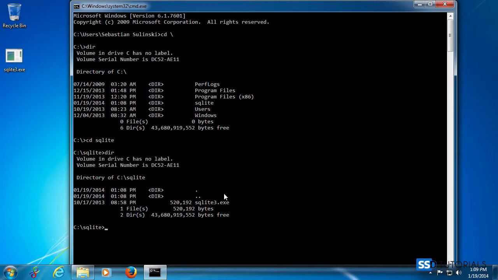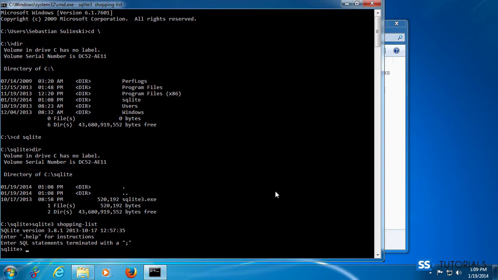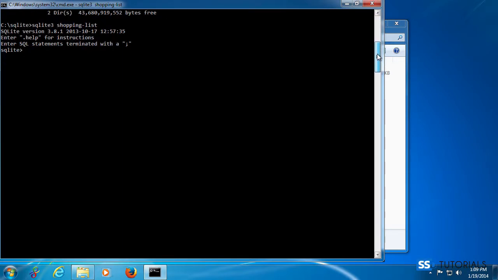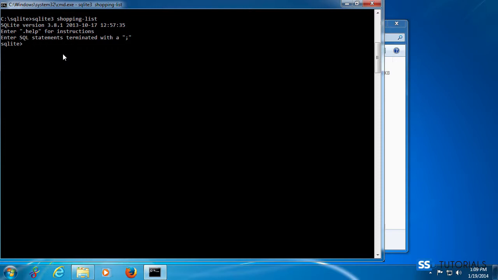So now, in order to create the new database, we need to type sqlite3 without the extension .exe, then space, and the name of the database we want to create. In our case, it's going to be shopping-list. So shopping-list, and hit enter. Now you can see we are inside of the SQLite database already. Let me just resize the window a little bit. If I just click like that, and if we scroll down a tiny bit, there we go. So now we are inside of the new database called shopping-list.